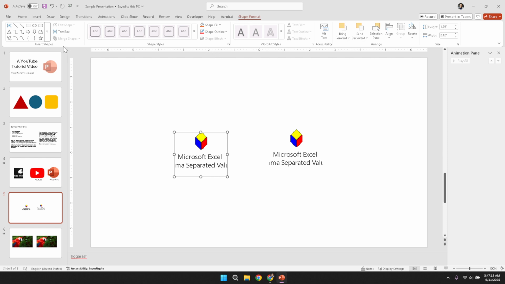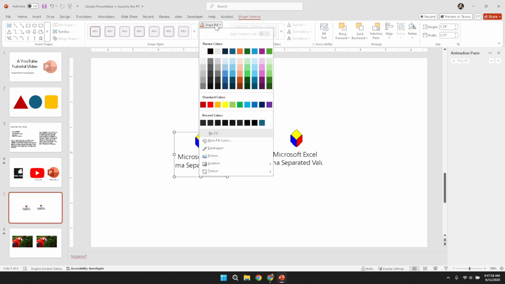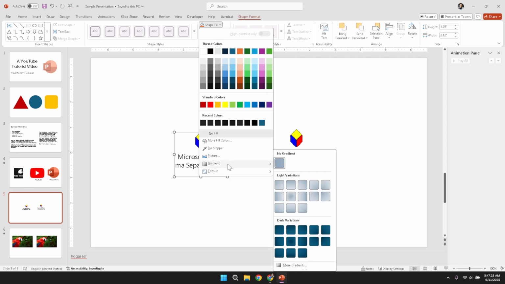Within the Shape Format tab, look for the option labeled Shape Fill. This feature is responsible for controlling how the object is filled, whether you want a solid color or something more dynamic. Click on Shape Fill to reveal a drop-down menu with several different options. Among these options, you will see an entry for Gradient. Choosing Gradient will allow you to apply a multi-tone color fill that simulates a smooth transition between hues, resulting in a polished and modern look.